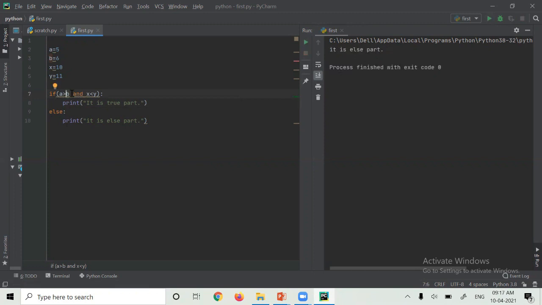Okay. So in that way. Now let us see, we will take the OR operator. If you take the OR operator, a greater than b is false. Then the next one, x less than y, is true. That means at least one of them is true, right? Out of two conditional statements, at least one of them is true. That means overall it is true. So it is printing it is true part. So let us check that one. So here you can see it is the true part.